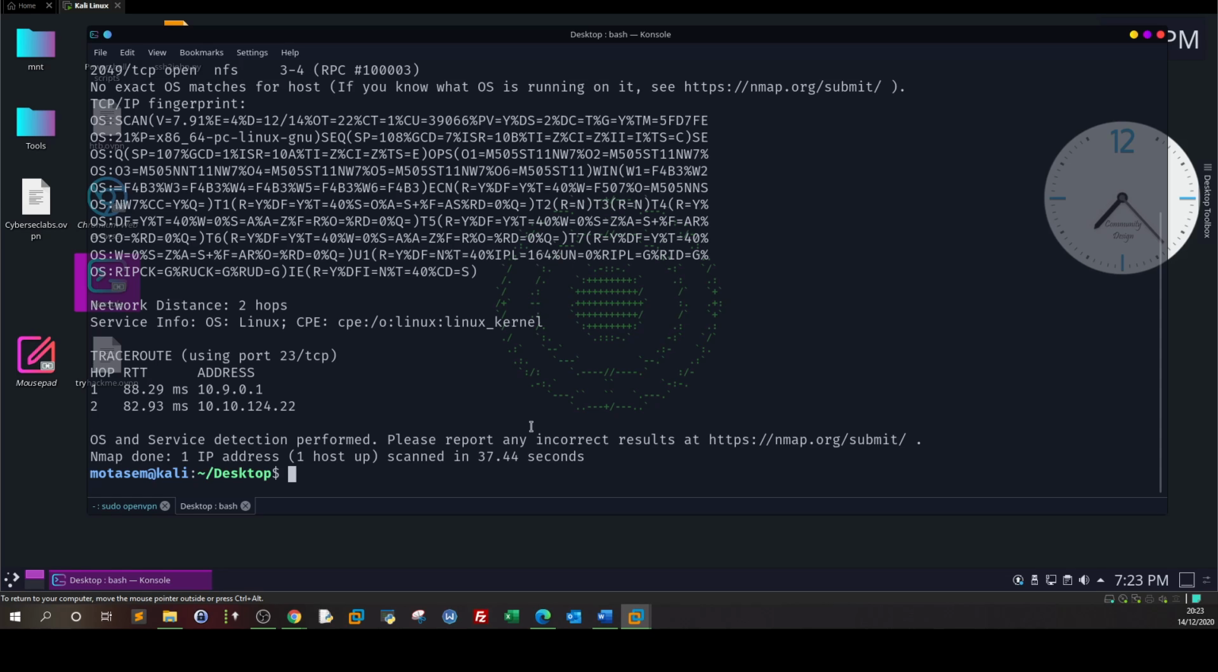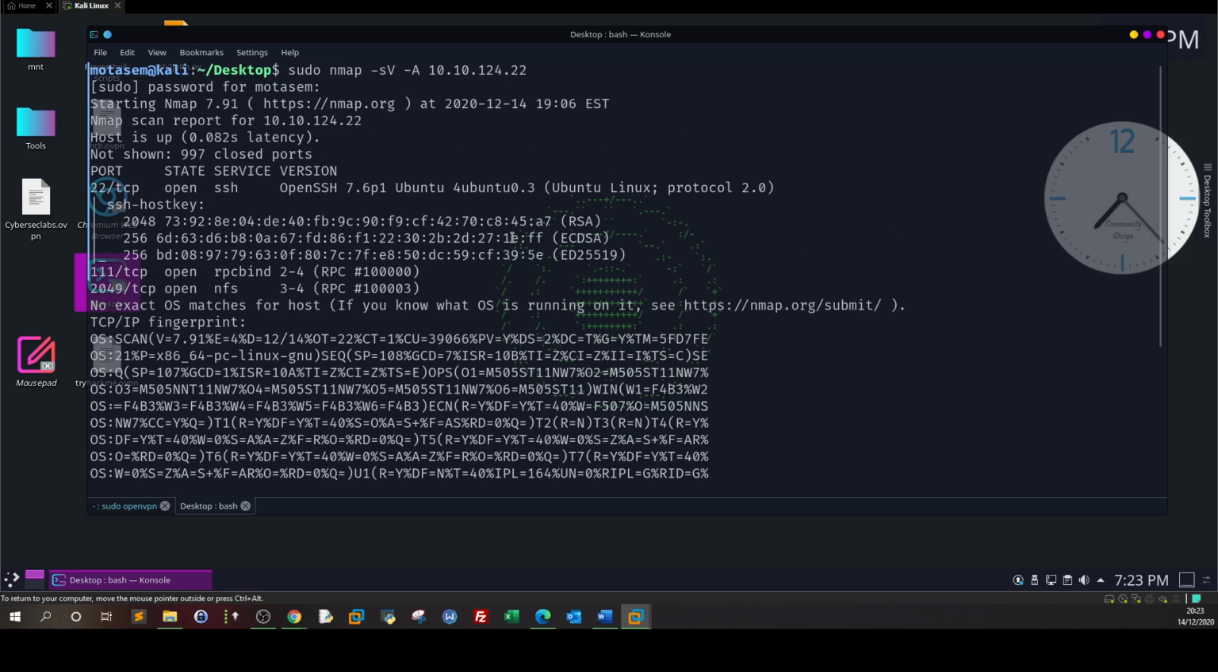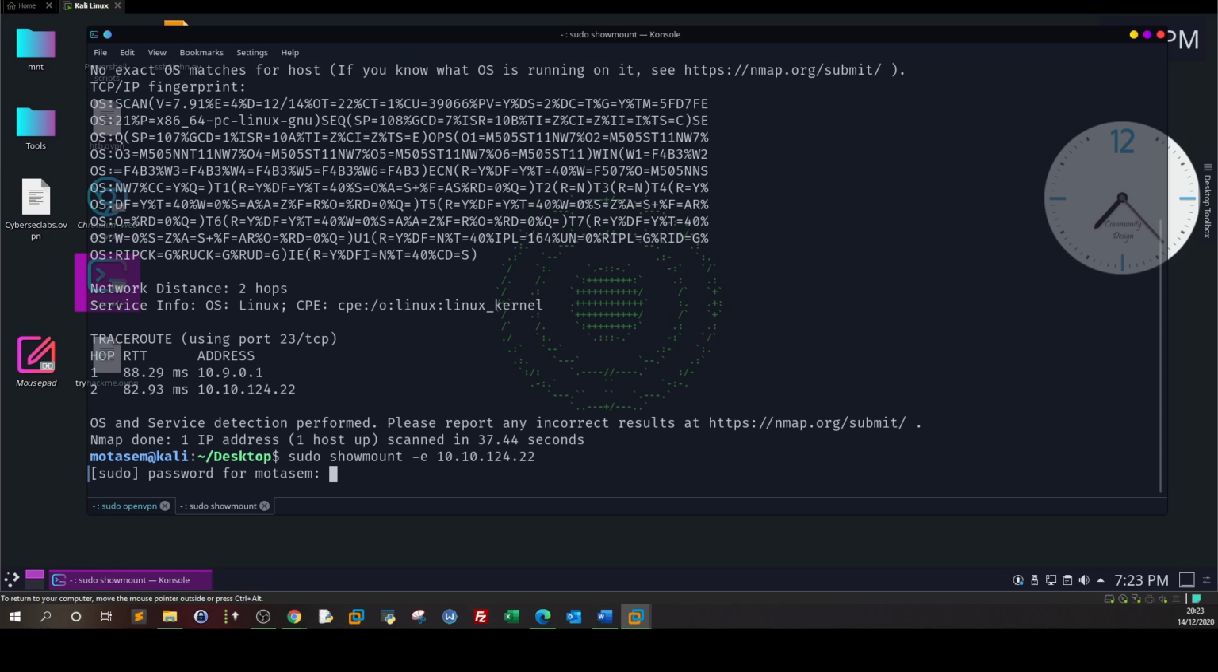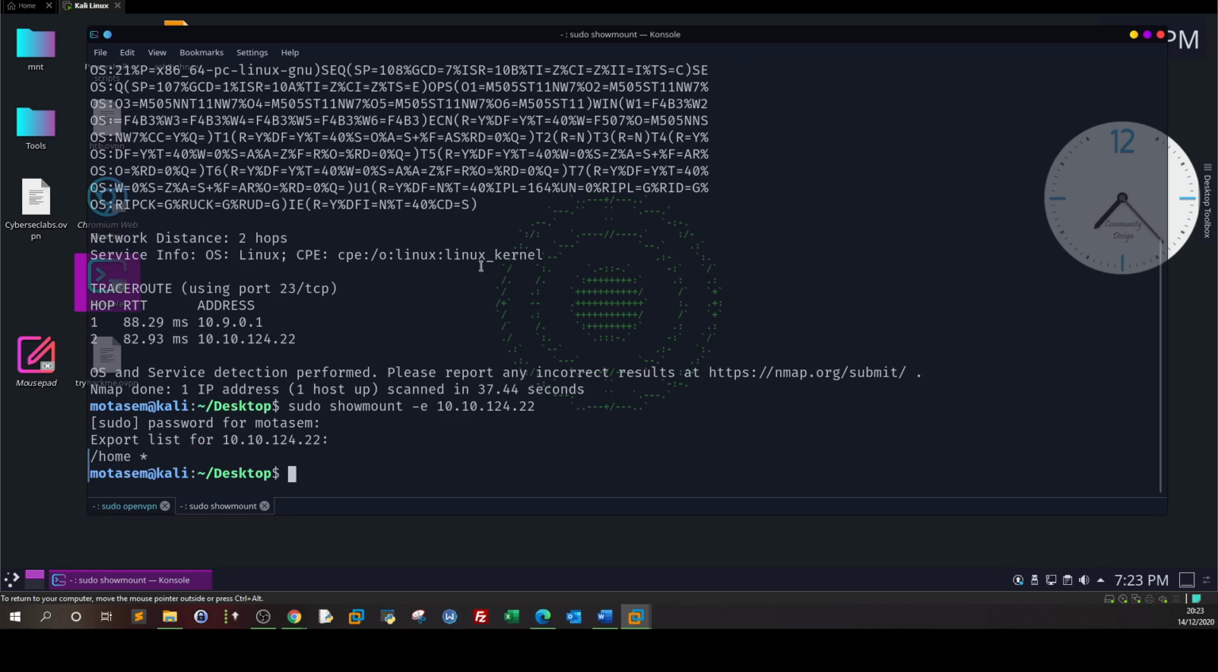So what do we do? sudo showmount, that's the command, -e, and we put the IP address of the target. Go. So we have this directory, which is shared. Now, we have seen the directories. The next step is we mount them, right? So we listed the shares. Now we want to mount them on our local system.